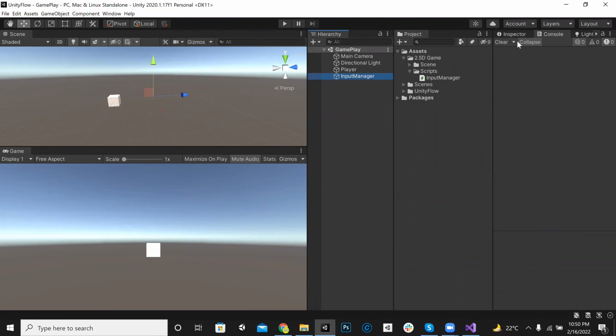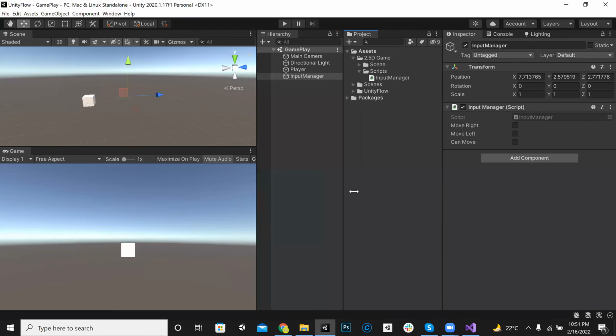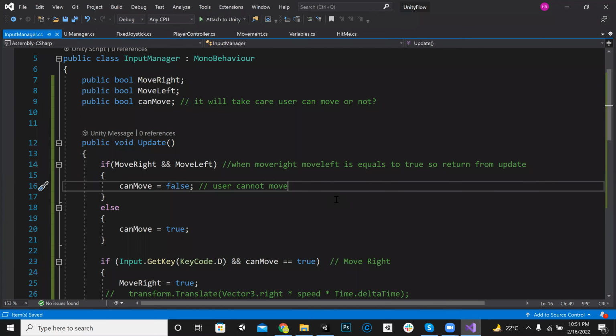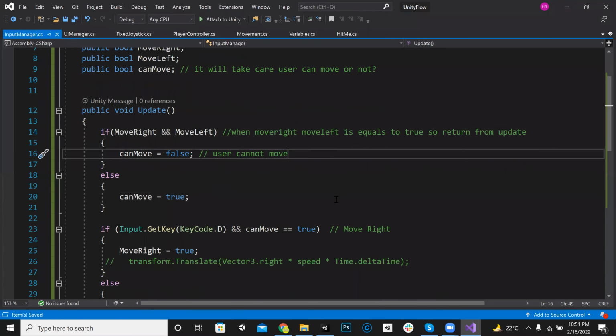If you return in an update method, what will happen? If I return in the update method, it should go out from the first thing. Will you exit the update method? Yes, yes.